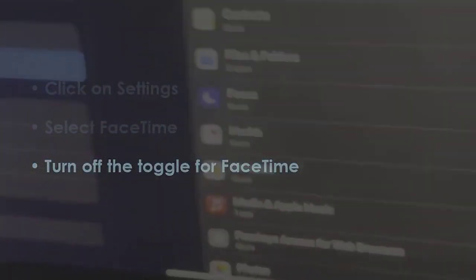In the next step, open Settings. After that, go to FaceTime. Next, disable the toggle for FaceTime.